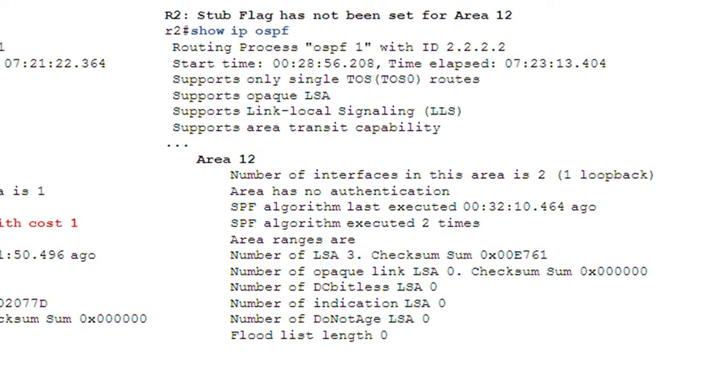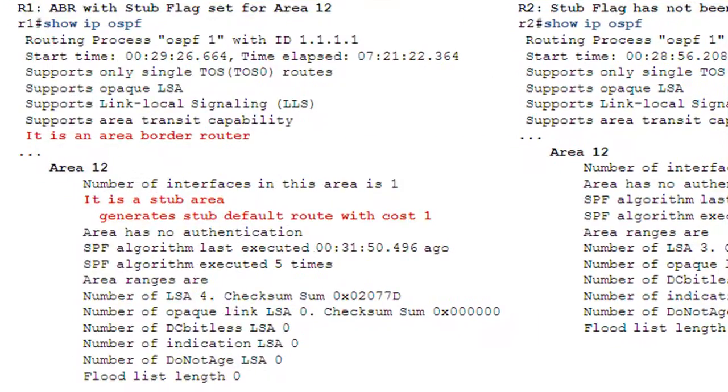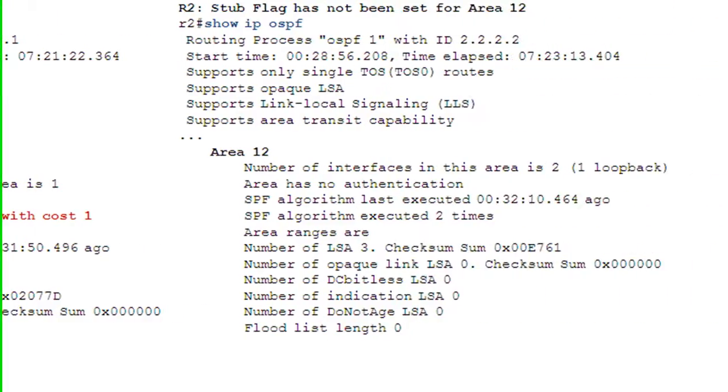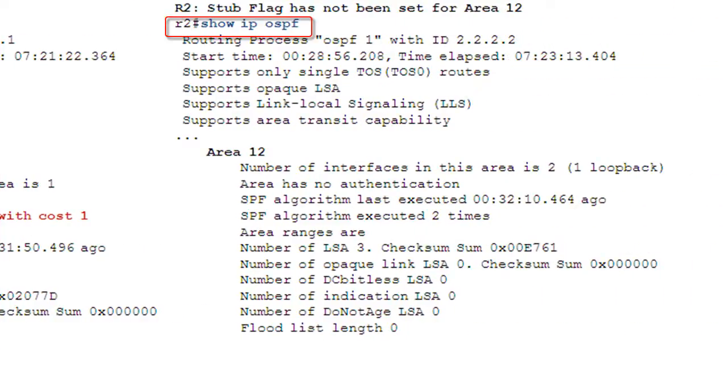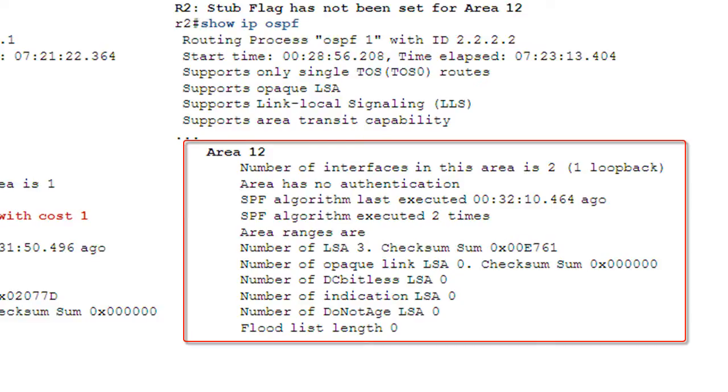On R2, we issue the same command. It will not show that because it's not an ABR. So we go down to the area that we're talking about. In this case, it's area 12. On the ABR, it's going to show this is a stub area. It generates a stub default route with a cost of 1. Again, we're not going to go into details about the different types of stubs. We're just going with a plain Jane stub here. The important part is when we issue this command on R2, we don't see that this is a stub area. So this is going to be a problem.